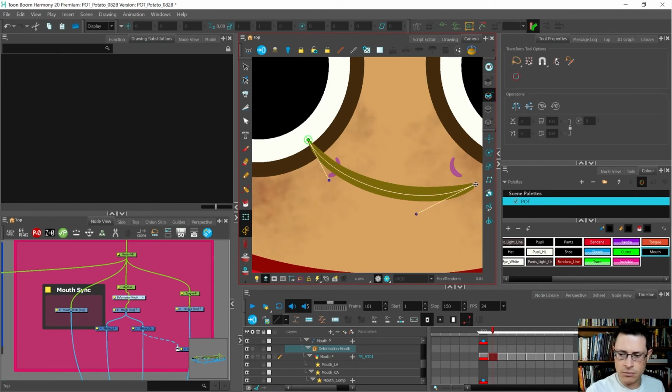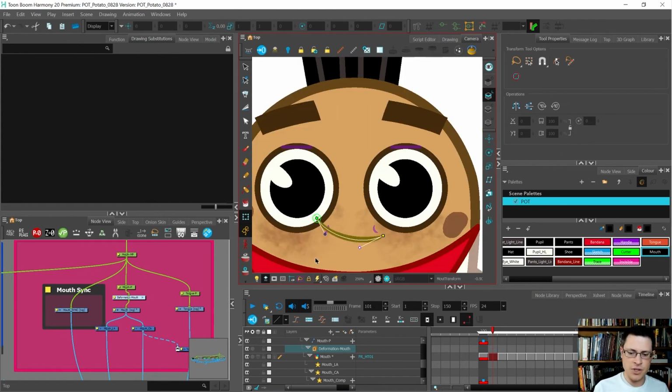I can test it out. Shift T, transform tool. This can be great. I can get whatever I want from it. It can be very fun. Press undo, undo. Okay, now let's go to this.